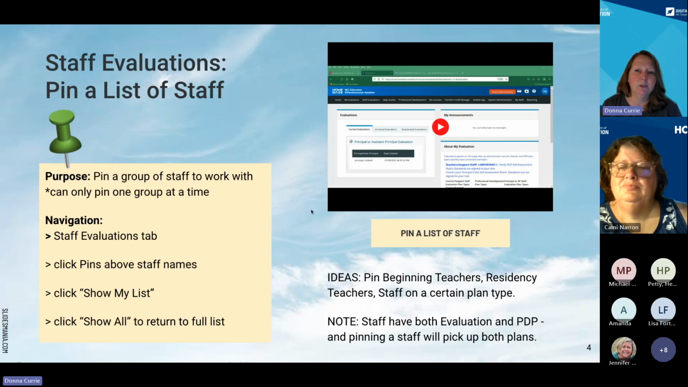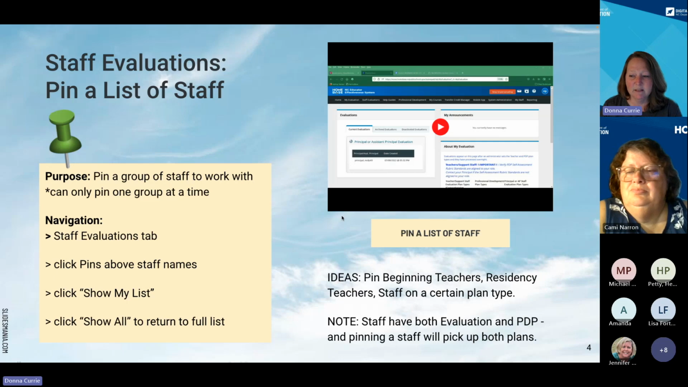But why would you want to pin a list? Maybe you want to look at just beginning teachers and you have that list of those beginning teachers. Maybe you have residency teachers that you want to focus on, or just staff of a certain plan type. So maybe you have ITFs, or maybe you have a certain group in your district that you need to work with. Staff have both evaluation and PDP plan types that will appear when you pin that staff. So you'll probably see most of those names twice unless they're in an administrative, AP, or principal role.